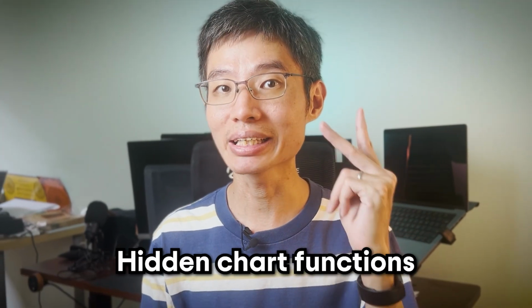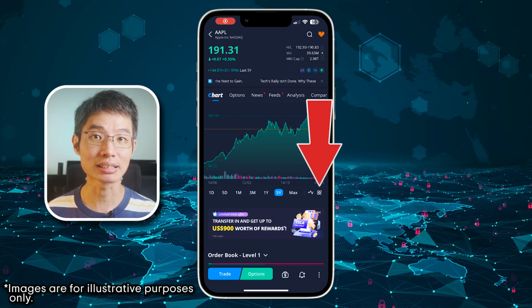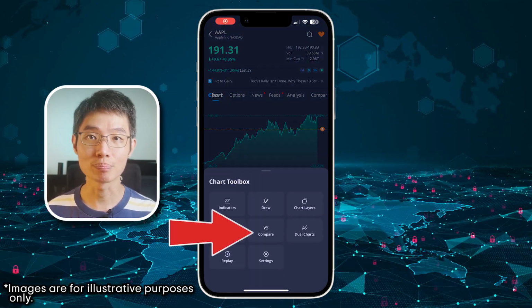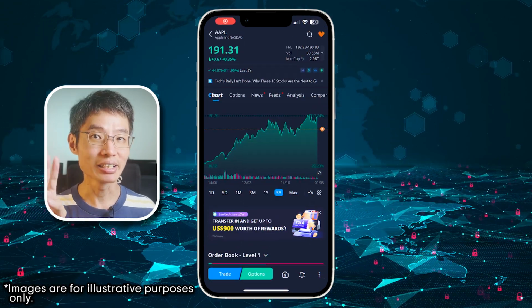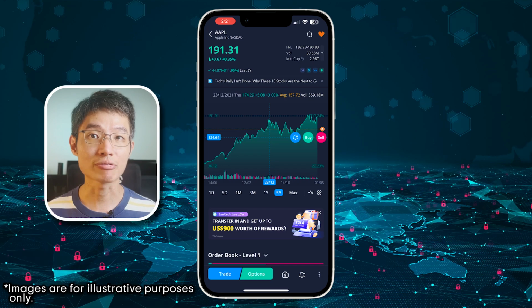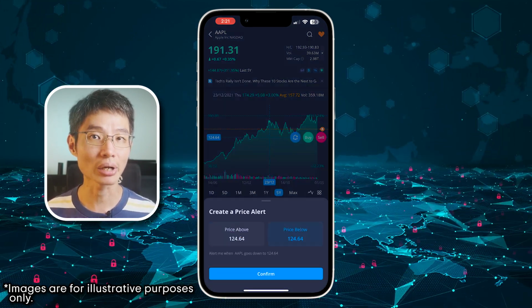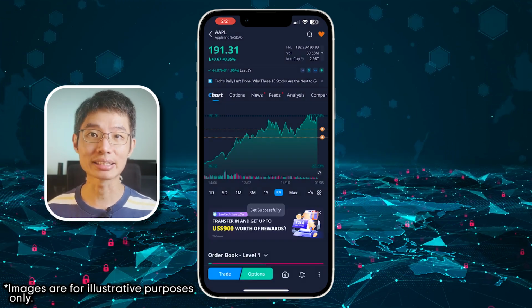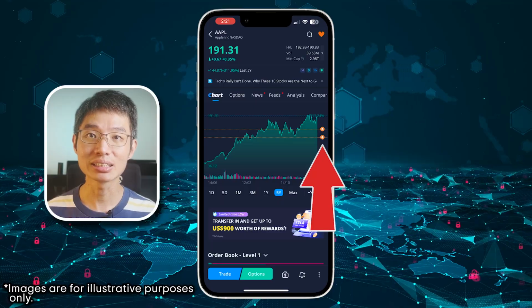While we are on the topic of stock charts, there are two pretty hidden chart functions that I want to show you. First, if you tap on the 4 squares button below the chart, then tap on Compare, you will be able to add stocks to the chart to compare. And second, if you tap and hold on the chart, then drag to the price that you want, you have the option to add a price alert, buy or sell the stock at the selected price. What is nice is that once you have added any alerts or orders, it will appear on the chart, making it easier to track them.